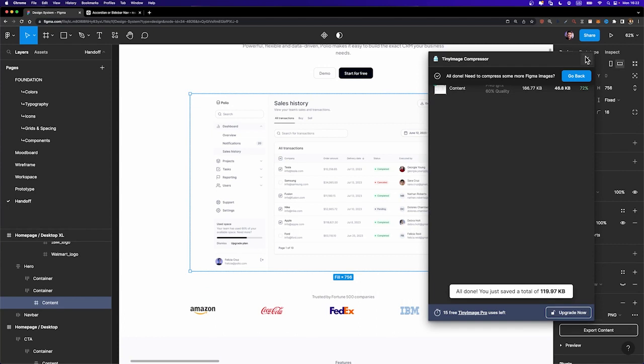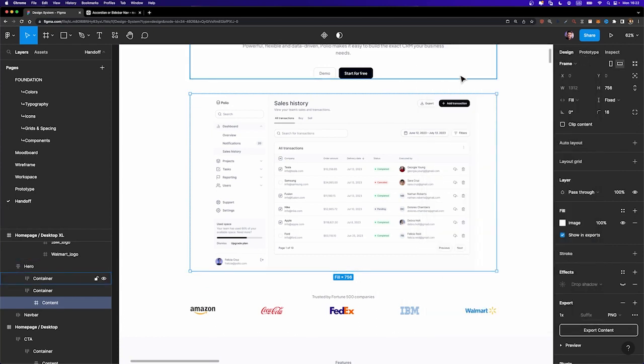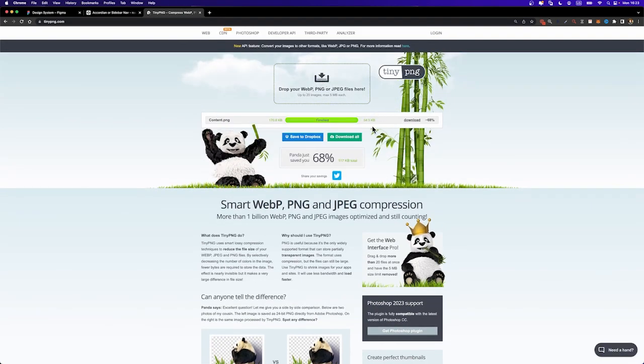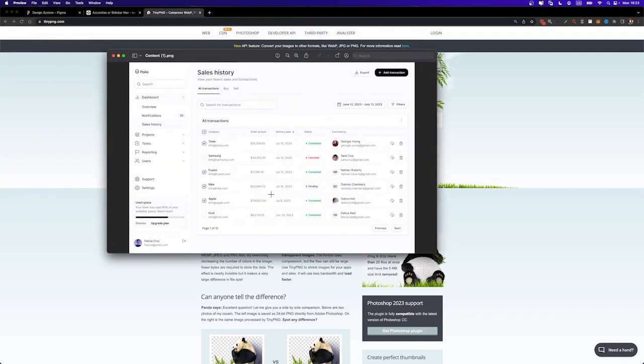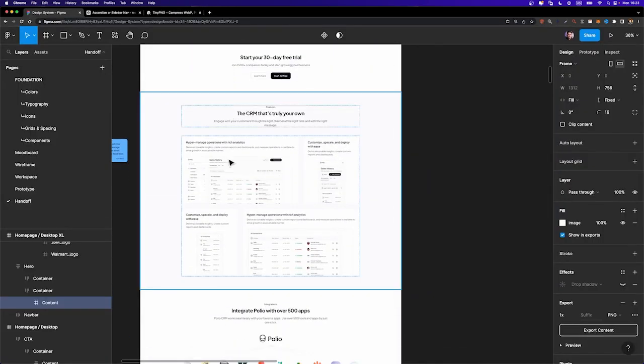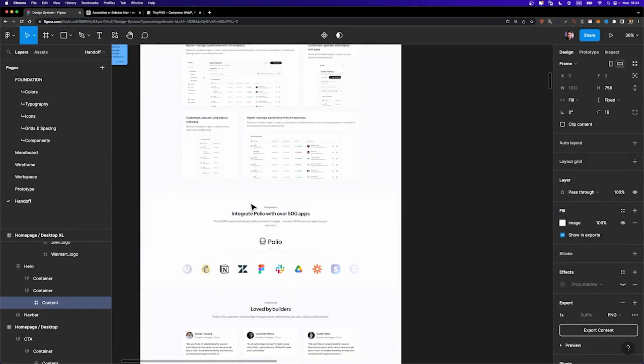Another alternative to this plugin is the Tiny PNG website. This website is also great. You can just drag and drop your asset here like this. And as you can see, it compresses it easily. You can hit download and there it is. Here is your compressed image. So whenever you have large images like these screenshots, in that case, make sure to compress them using these ways and then hand them over to the developer.